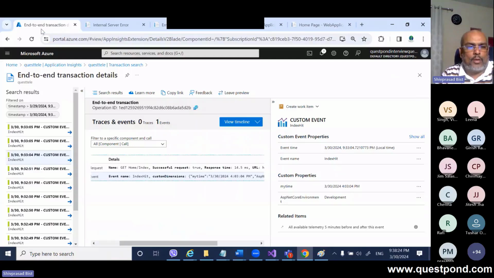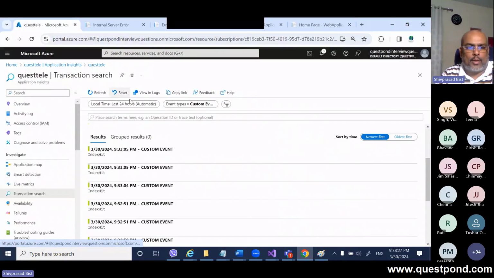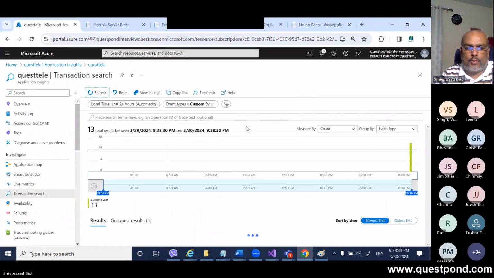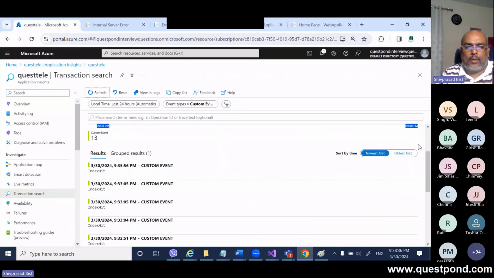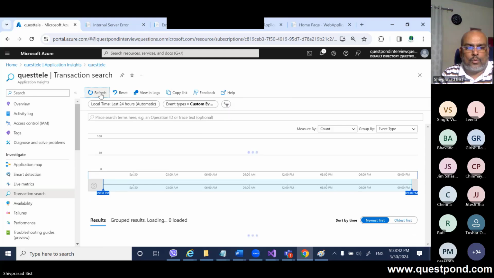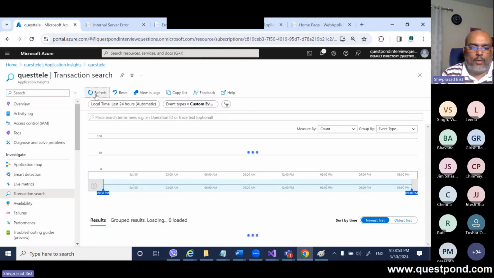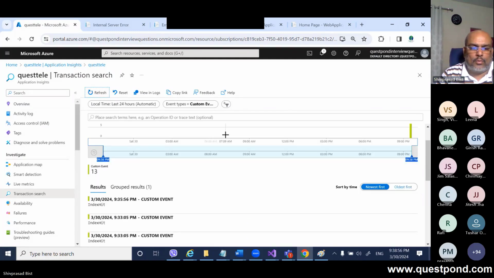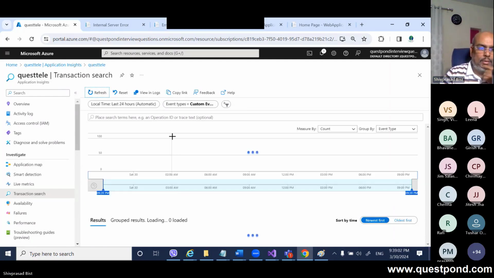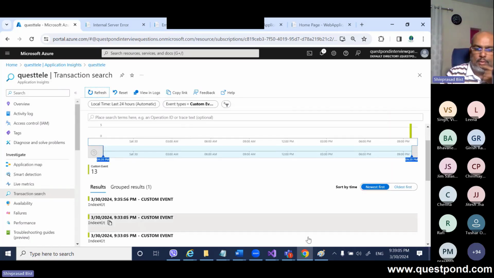Okay. But now over here, if I go here and say refresh, I can see I just took a custom event. I think it takes some time. It's 9:35. You check it. So I'm still expecting 9:38. Why did it not log? It should have logged this event. No idea why it did not log it.